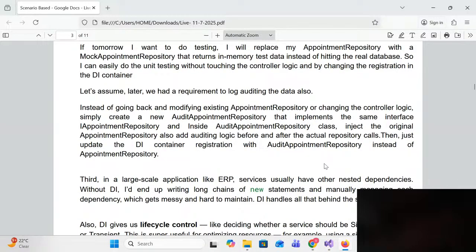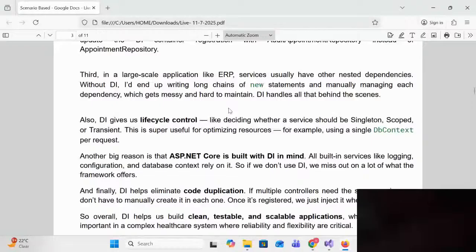So third, controllers and services usually have other nested dependencies. Without DI, writing a long chain of new statements manually gets messy and harder to maintain. DI handles all that behind the scenes.